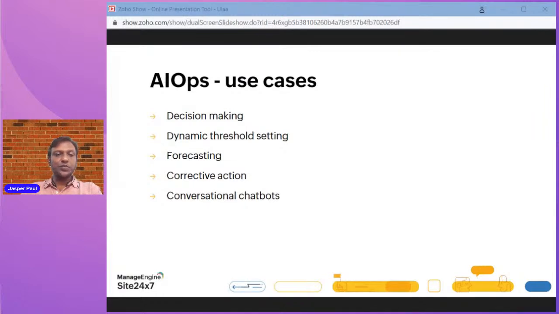So AIOps use cases: it helps in decision making, dynamic thresholding because of seasonal alignment. It helps you in forecasting, corrective actions, and then of course conversational chatbots.